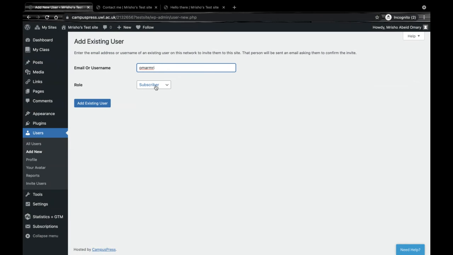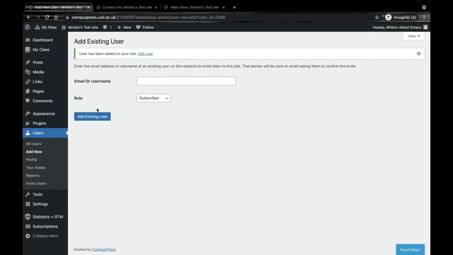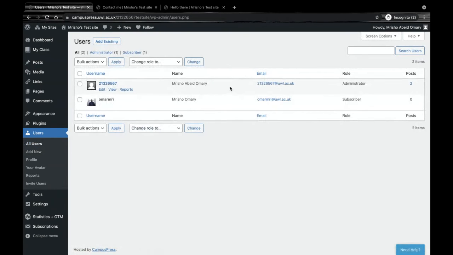You provide the role. By default, leave them as subscriber because you don't want to give them high-level access to make changes. You only want them to read and see the site, and that's it. The changes, you still have access to do that. You're happy, you just proceed to add the existing user. If you view users, you'll now see that there are two people, and they have different user access.